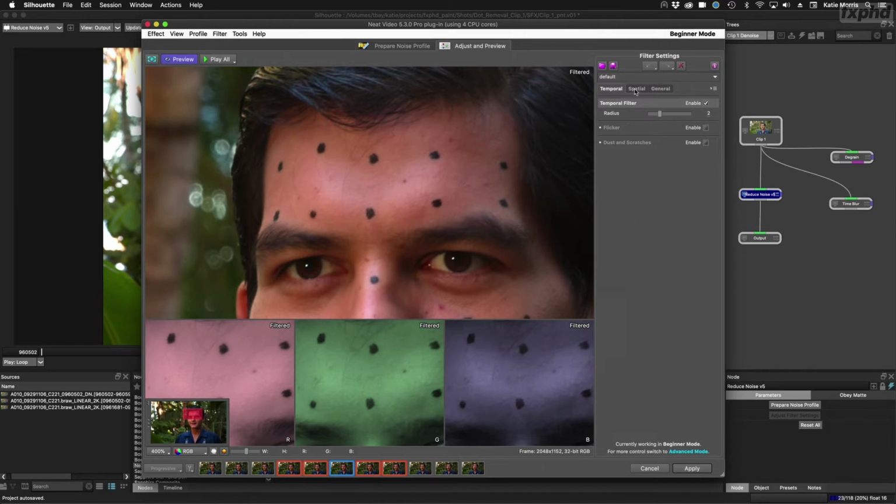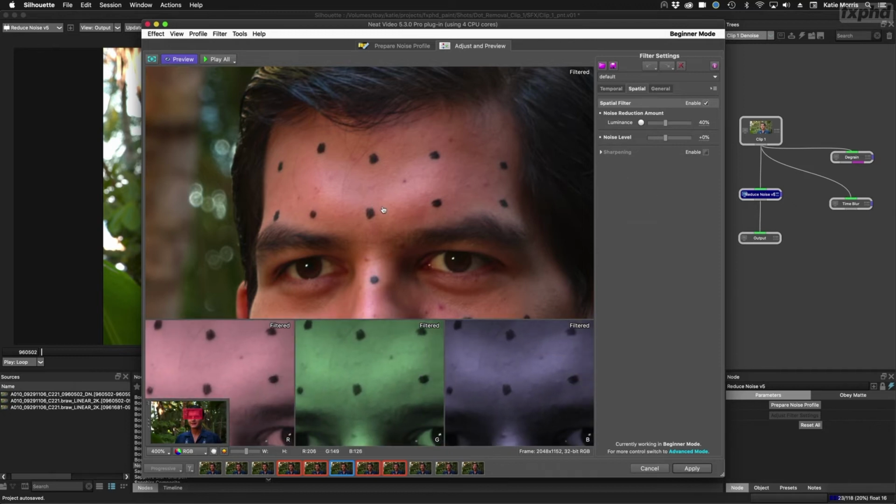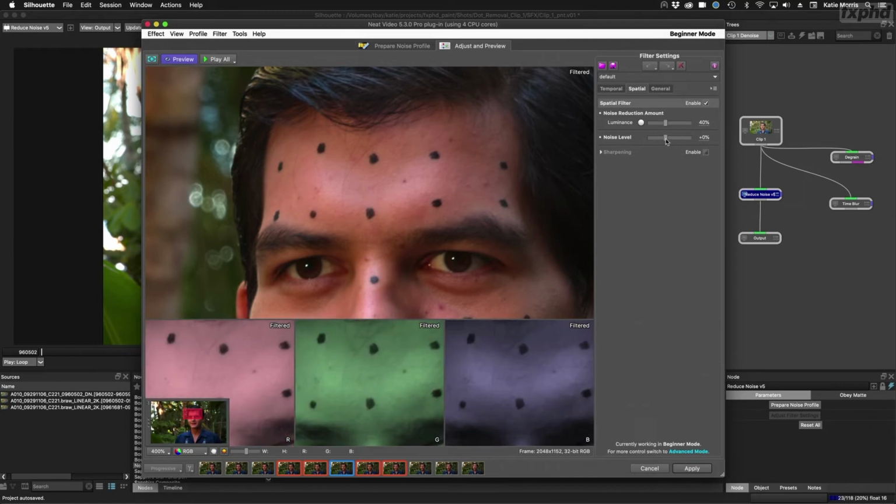And then we have the Spatial tab here, where there is a noise reduction amount and a noise level slider. The noise reduction amount determines how much of the detected noise you'll want to reduce by the spatial filter. So the default is set to 40. And so if you increase this, it could become a little more processed and you might lose some of those details. But I still think I have a little more noise that I want to reduce. I'm just going to up that a tiny bit. And then I think that's what I want.